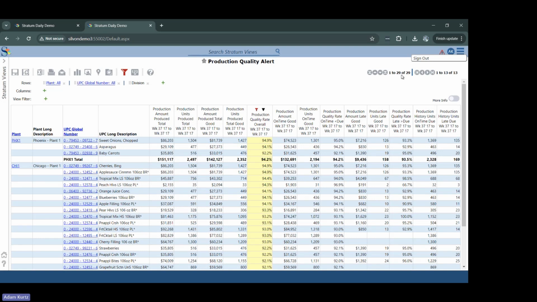Now, again, I don't know what's really acceptable in terms of Six Sigma and what these thresholds should be, but in my demo world, this is a problem. And so it's not meeting my 95% standard. And so I want to send this out to my planners on a scheduled basis.